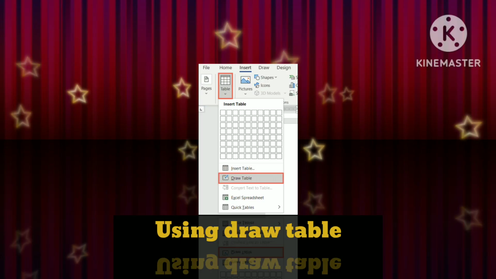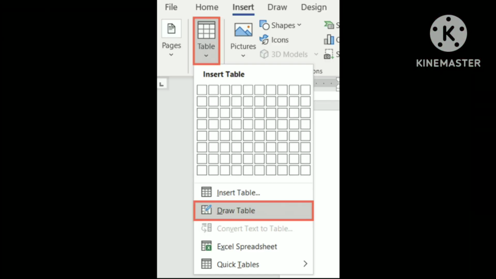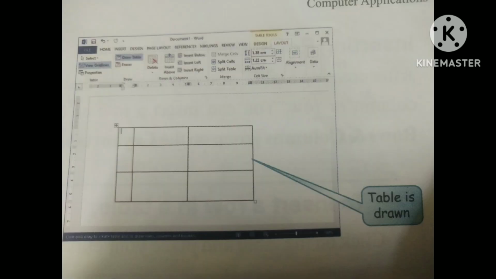The third method is to insert a table using the draw table command. For this purpose also you should go to the insert tab. Then from the table group you should select the table button. Then from the drop down you should select draw table. Then one pencil mark will appear in your document. By using this pencil you can draw how many rows you want and how many columns you want. Then when you are done with your table, you can press the escape key.